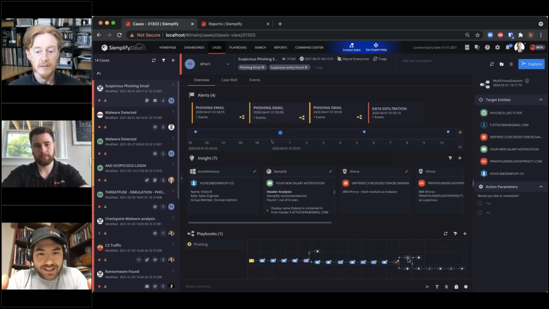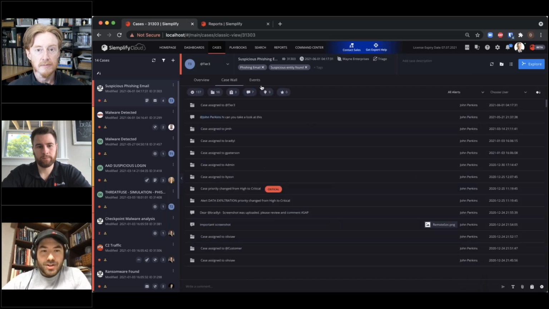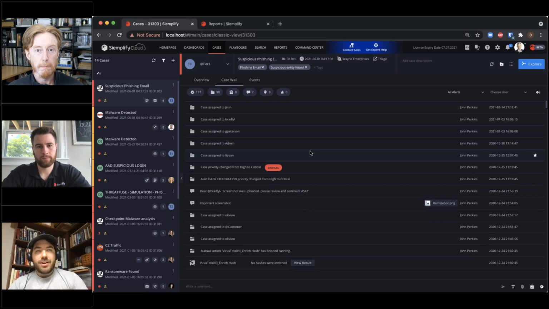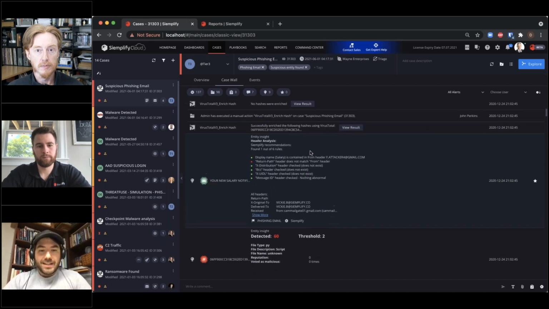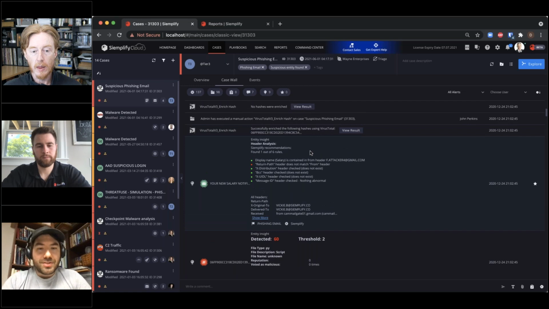One of the other things I think is really key here, like Chris was talking about in his presentation about what Simplify can do, is that as I take these actions, whether it's an automated action within the playbook, a manual action within the playbook, or a manual action within the case, everything that's being done is being documented in our case wall. And this is where I can come in and say, I see that somebody was assigned to it. I see that there were some results given. Maybe I want to drill down into that, or maybe the case has already been closed out, and I need to go back into this case and review the reason we made the decision we made.